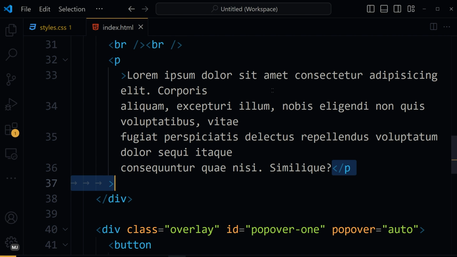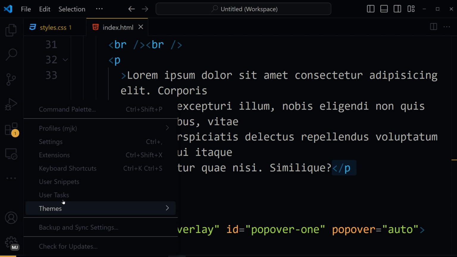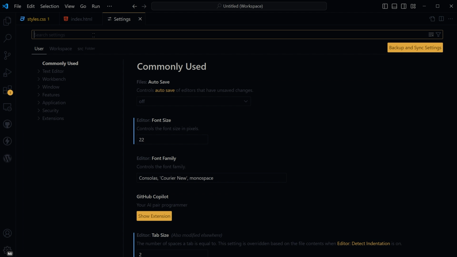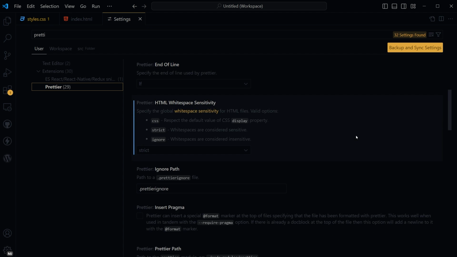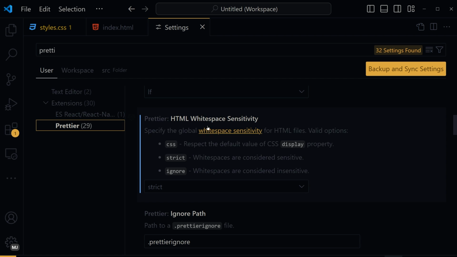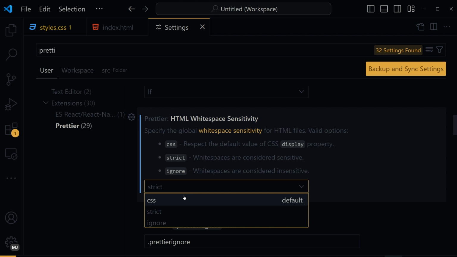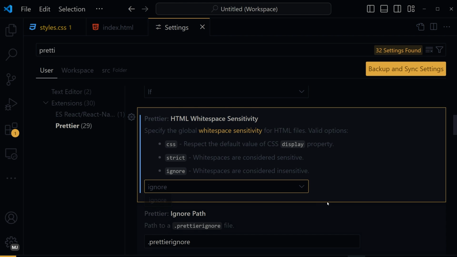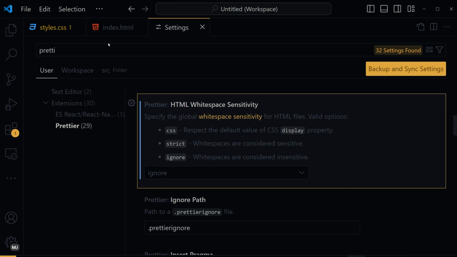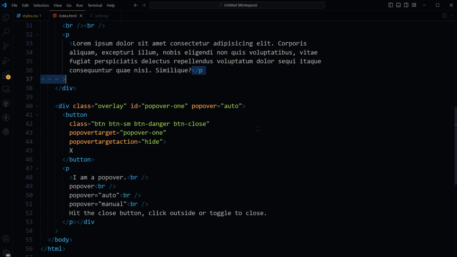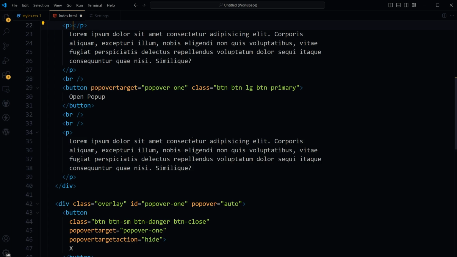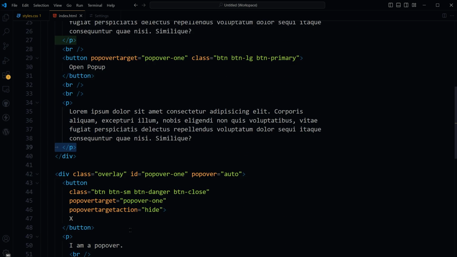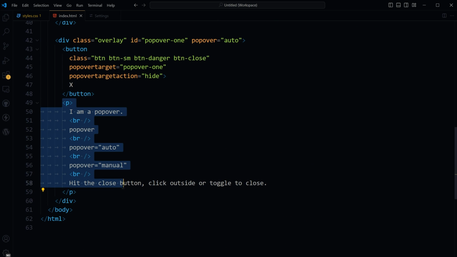If you are facing a similar issue, go to settings, type Prettier, select Prettier, scroll down, find this section, HTML whitespace sensitivity. Remove strict, select CSS or ignore from this, and that's it. And if now I go back and save the document, my problem is fixed. And now the issue is resolved.